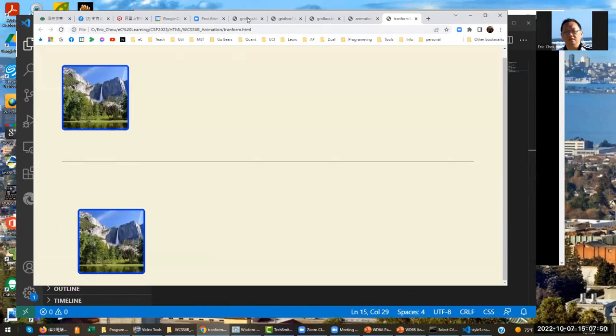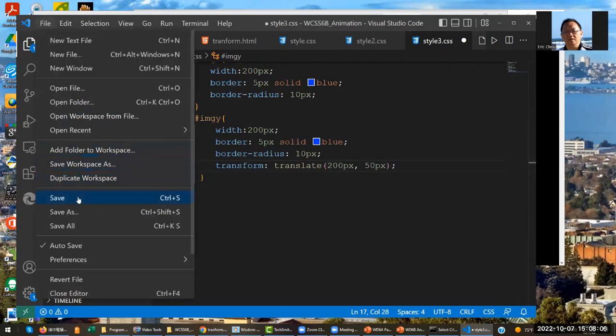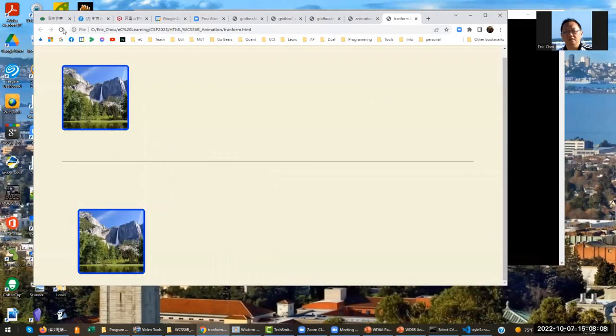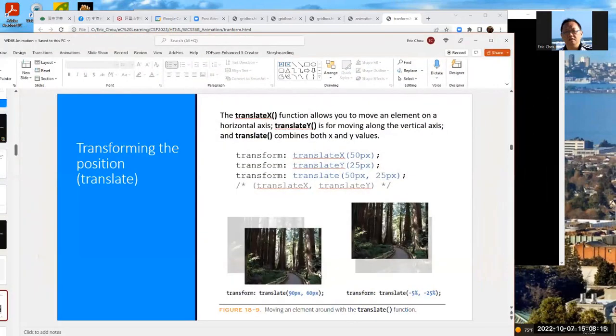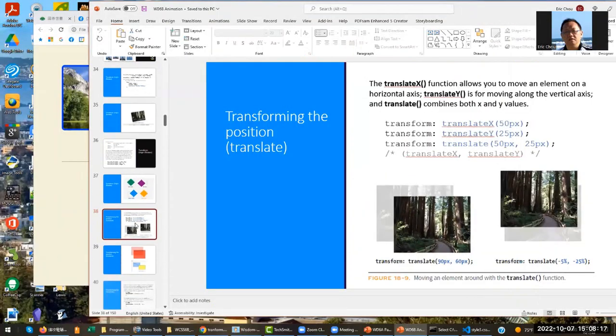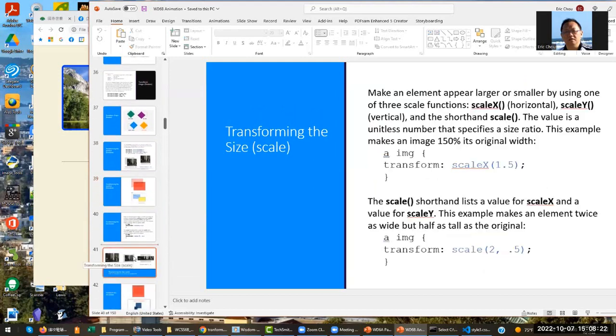You move. The original is over here, and it goes by 50, 50 this way. Is that okay? Let's move more X. Let's try to use 200. You'll go further right. Okay, so that's translation, which means movement.